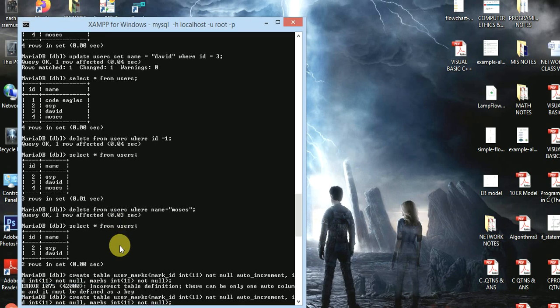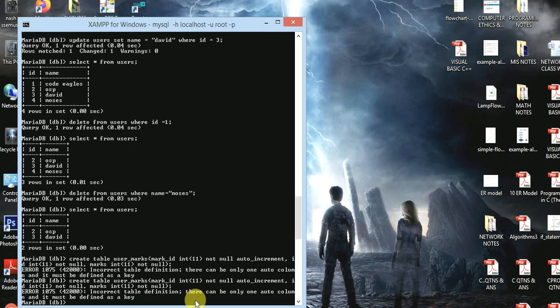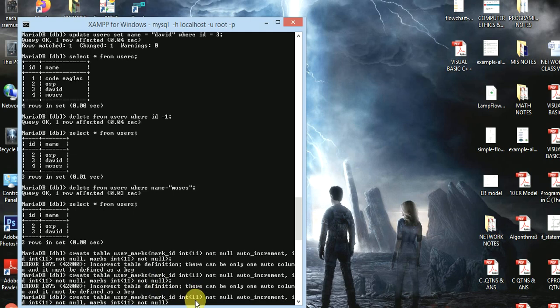Let me check back this application, create users, that mark ID, this. If that method confuses you, come back here and just say create. We can just break it in this way, create users underscore ID, or we can just say mark underscore ID, which is going to be an integer, 11, not null, and also auto underscore increment.